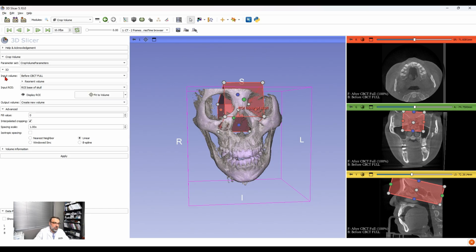Now, watch here, we have the input volume. So I will pick the before. See, I have after and before. Pick first the before, and I'm going to use that base of skull box. I want to cut everything that's outside the box and keep what's inside the box. And we want to create a new volume, and we will name it before CBCT cropped. Okay, then apply. It will take a few seconds.